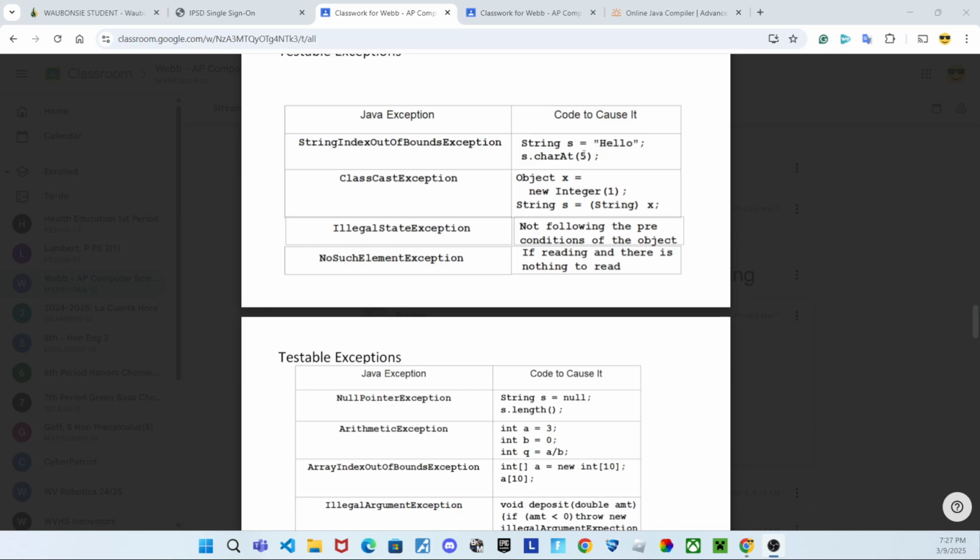For arithmetic exception, it's basically whenever you're breaking rules of math, and that's not good. So that'd just be an arithmetic exception. Array index out of bounds is basically the same thing as a string index out of bounds, except that it's only for an array.